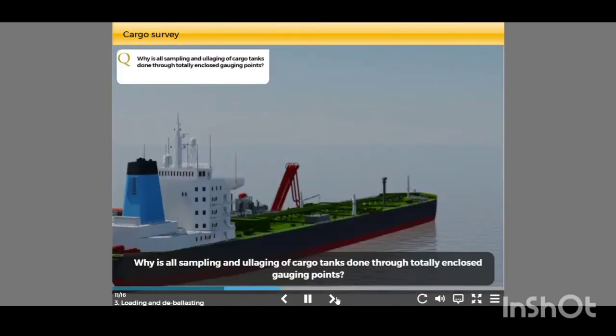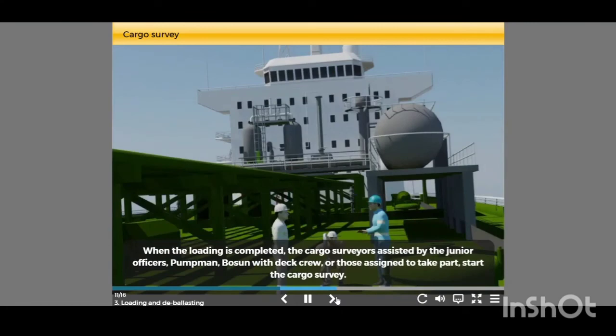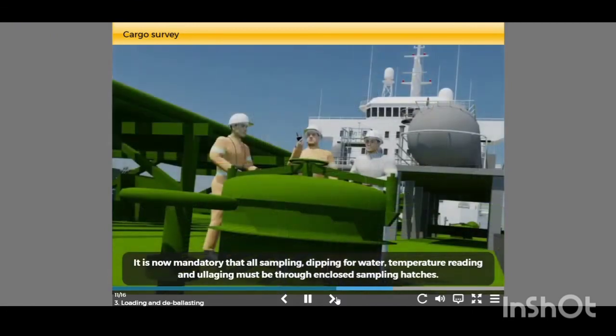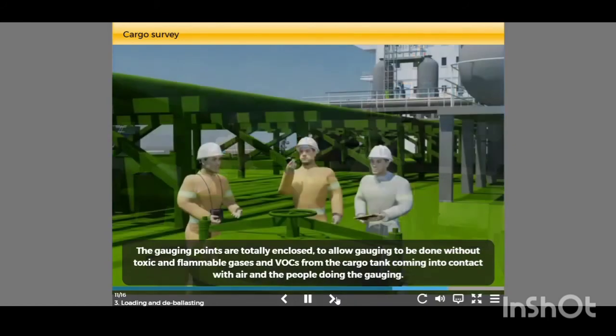Why is all sampling and ullaging of cargo tanks done through totally enclosed gauging points? When the loading is completed, the cargo surveyors, assisted by the junior officers, pumpman, boatswain with deck crew, or those assigned to take part, start the cargo survey. It is now mandatory that all sampling, dipping for water, temperature reading, and ullaging must be through enclosed sampling hatches. The gauging points are totally enclosed to allow gauging to be done without toxic and flammable gases and VOC from the cargo tank coming into contact with air and the people doing the gauging.